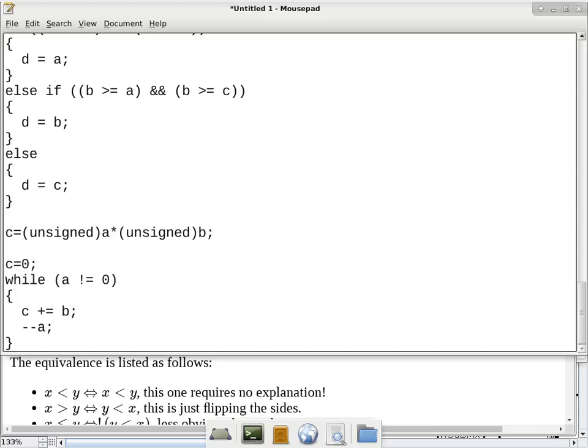Yep. It doesn't matter if you do prefix or postfix for that A, right? Does not matter at all, because we are not using the value of the expression. We're only using the side effect of the decrement.